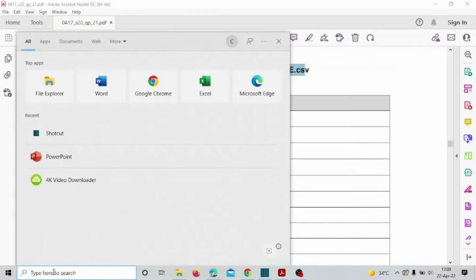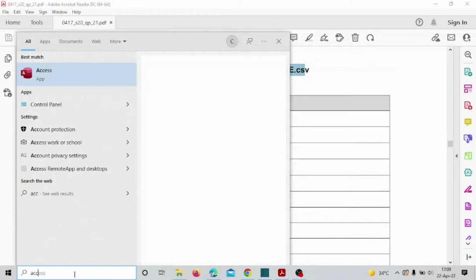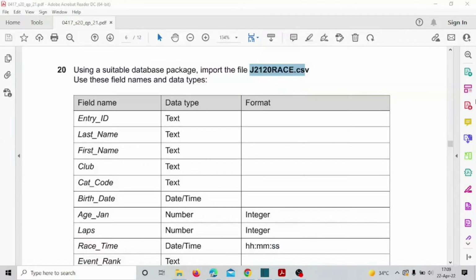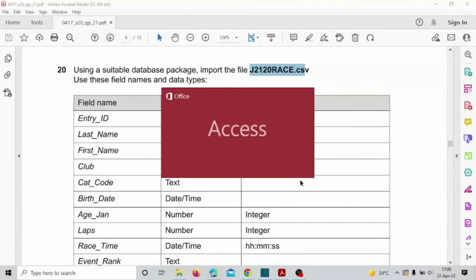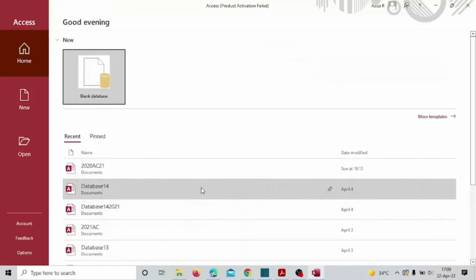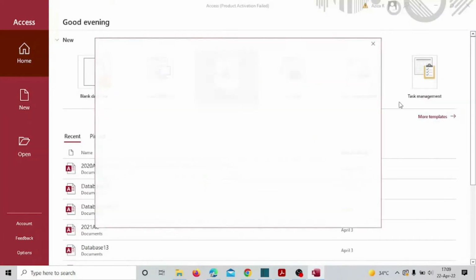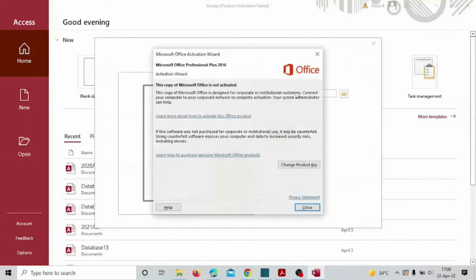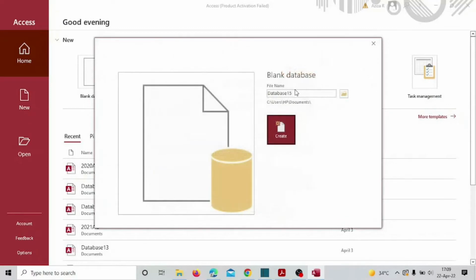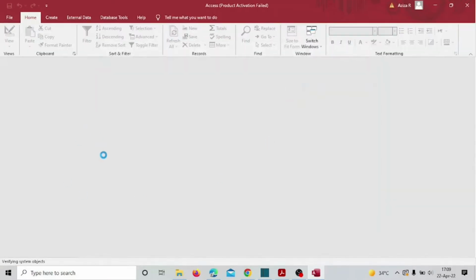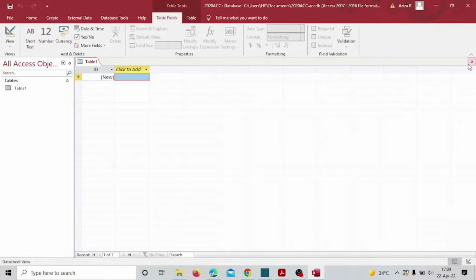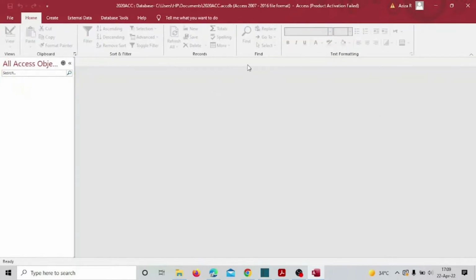So for that reason, we have to keep MS Access open. All we are doing is using MS Access software. Take a blank database and rename it to a relevant name. Since it's 2020, I'll take 2020 Access. By default the table opens up, and you can close it.